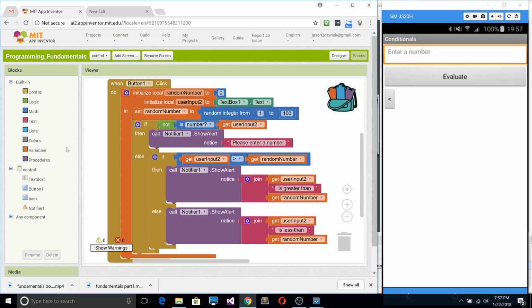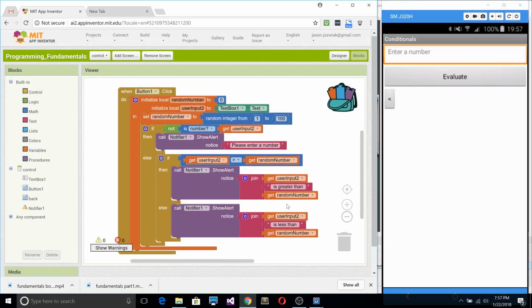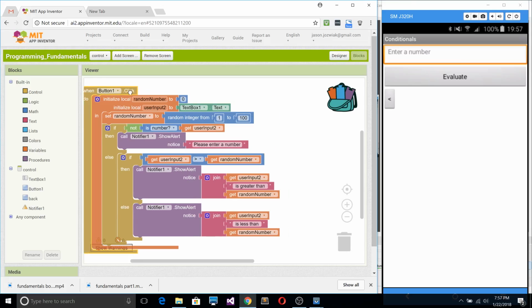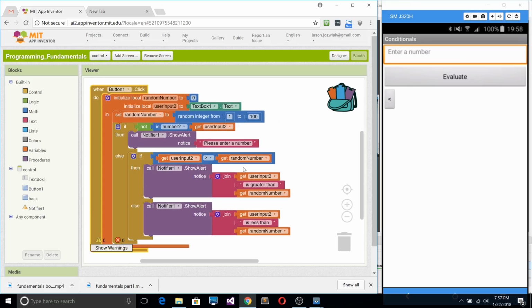So conditionals are essentially these if, then, else statements. And often a simple if then statement will work for what you need to do, but it's important to note that you could nest these.